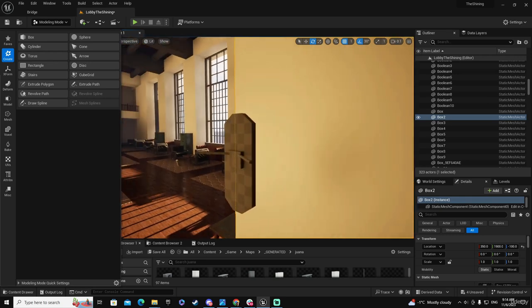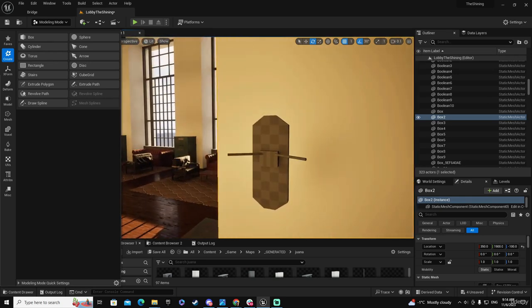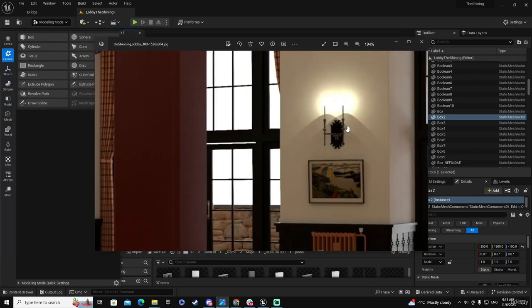Now let's go to the second. The second part is, as you can see here, we have some kind of candles in this structure. So I'm going to use another tool in this case.